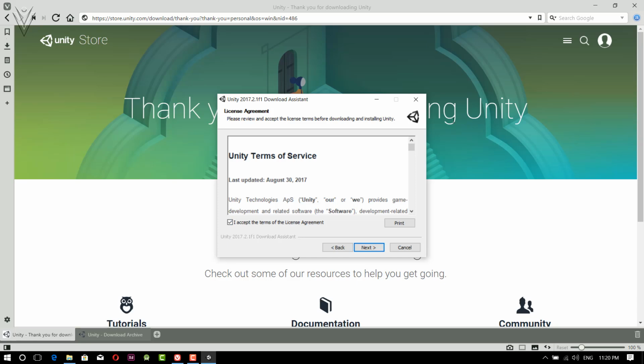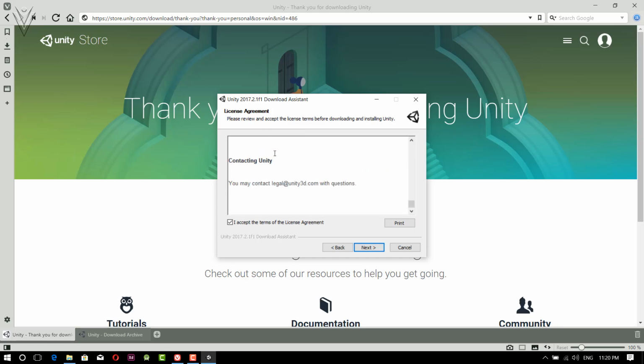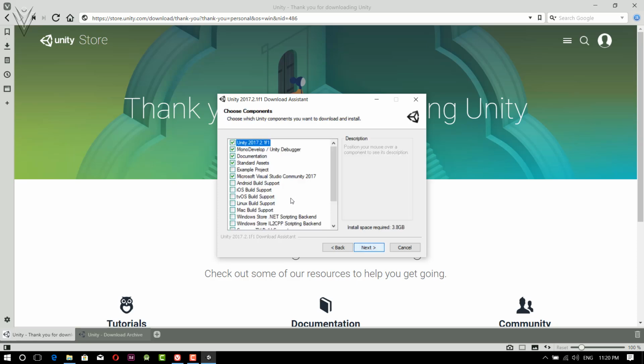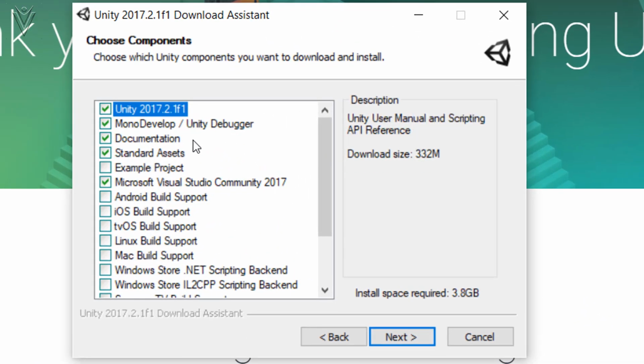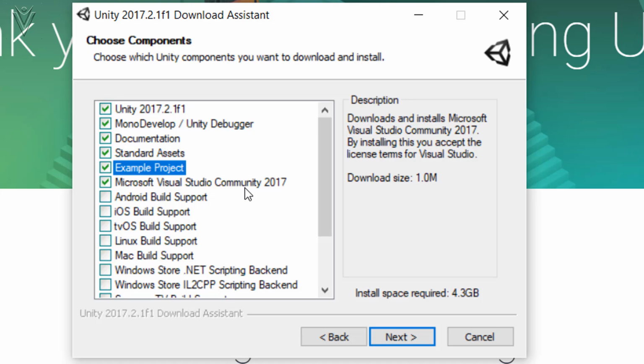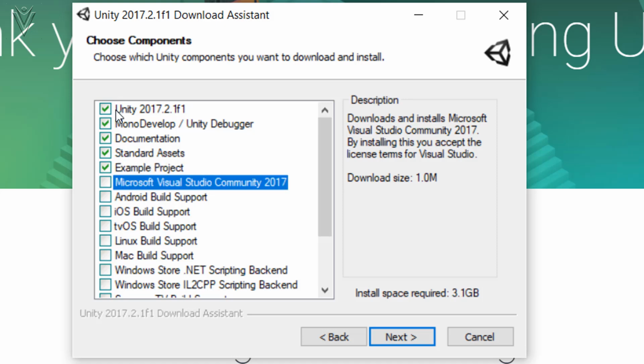Accept the terms of the license agreement. Read it carefully. If you are fine with this, check this checkbox and click on next. Now select the components which you want to download. So I'm going to select Unity and MonoDevelop. Yes, I want documentation, standard assets. Yes, I want example projects. Microsoft Visual Studio Community, I don't want this because I think it is already installed.